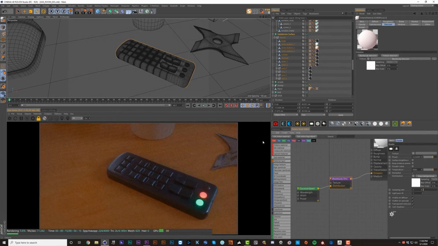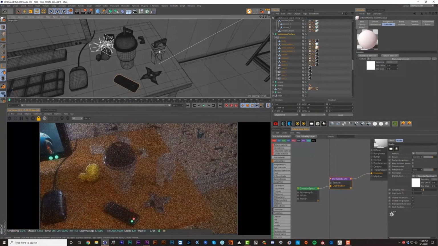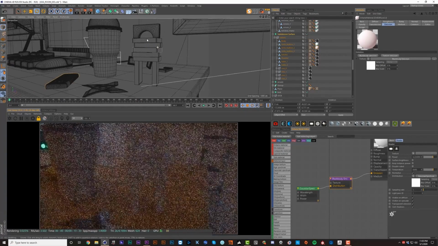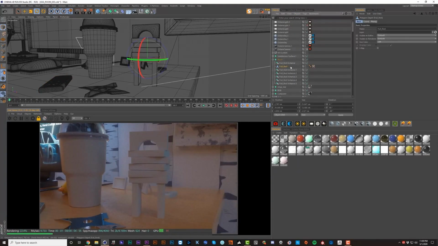So pretty basic, but I think that works just fine. Now let's move over to these blocks. We're going to do something different here. So I've got it set up here where there's one main block and the rest are instances. And I've done this on purpose.